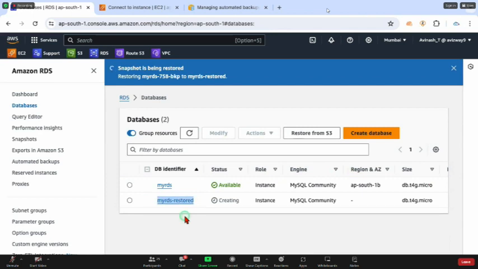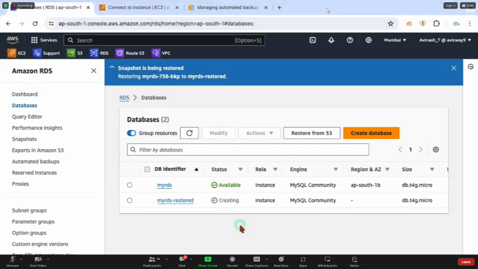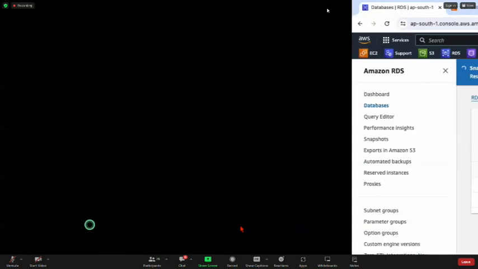Okay. So what are we going to verify? Once this database is up and running, we will connect to it and verify whatever data I had at 7:58, whether I got the data or not. That is the snapshot mechanism. We will connect and verify.